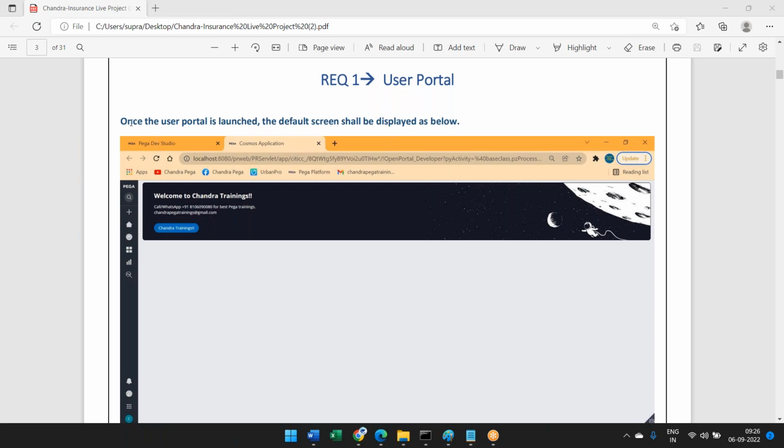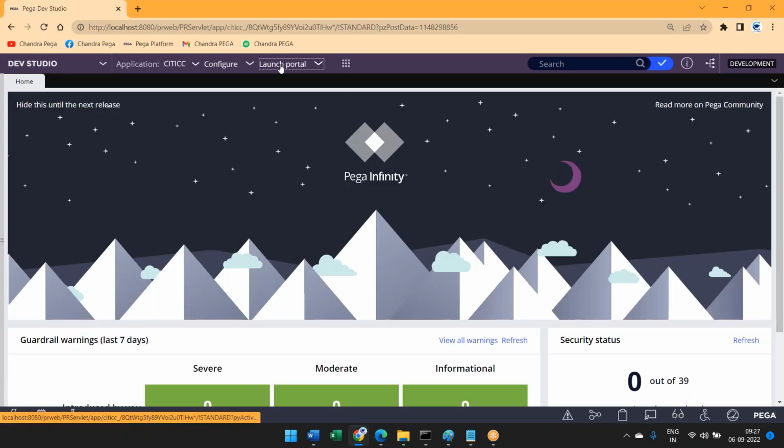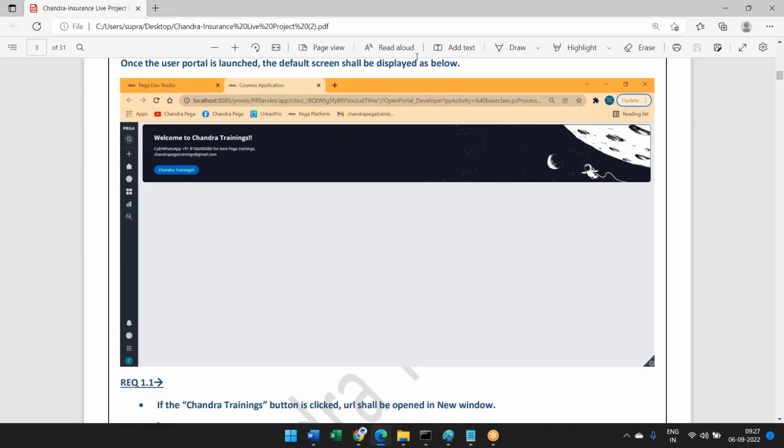So here what are we understanding? Once the user portal is launched, everything will be clearly documented accordingly: requirement 1, 2, 1.1, 1.1.1. Requirement number one is to show the user portal. Meaning once the real user, consider a credit card user or LIC user, logs in, what default screen do they have to get? That is clearly mentioned. So the default screen should look like this. My default screen should look like this.